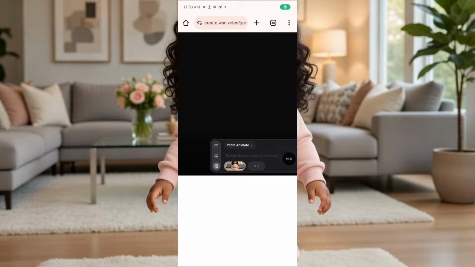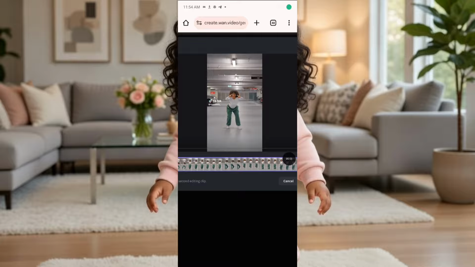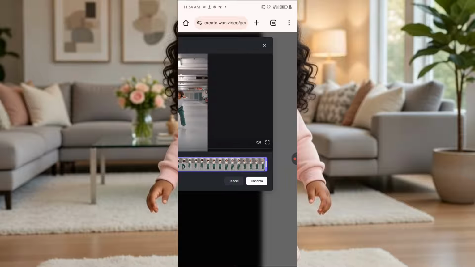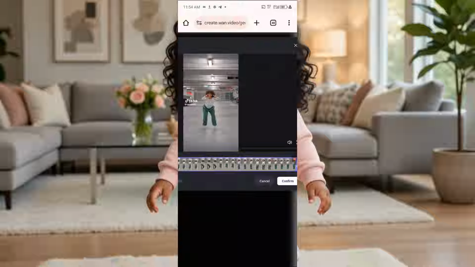So you can see that it's loading. So this is the video. Now they're asking you to confirm. So it's going to be 15 seconds because the video is 15 seconds. One dot video cannot take more than this because I'm using the free version. But if you want to make a long form video, you can decide to use the pro version. But this video is all about using the free version. So we're going to be using the free version.